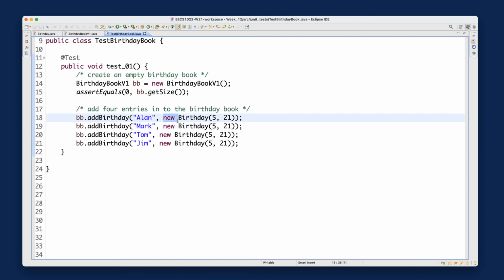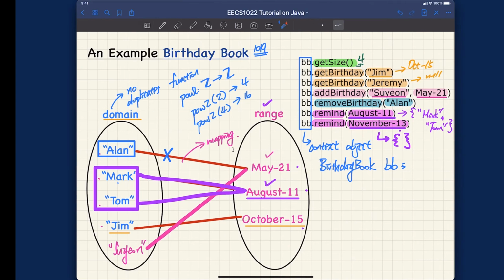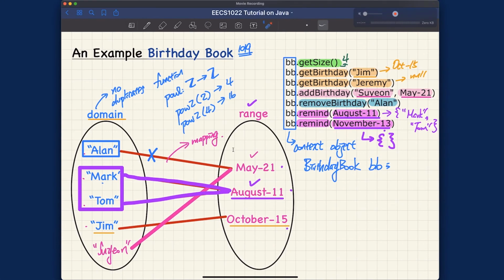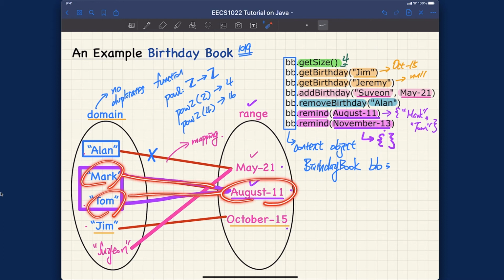So you're going to create 4 different objects, or maybe, for saving a little bit of space, you can see here we actually got Mark and Tom. They got the same birthday, August 11. So it's kind of up to you if you want to create 2 separate birthday objects for August 11, one for Tom and one for Mark, or you can let them share the same birthday object. We can do that as well. So why don't we do that to save a little bit of space, okay?